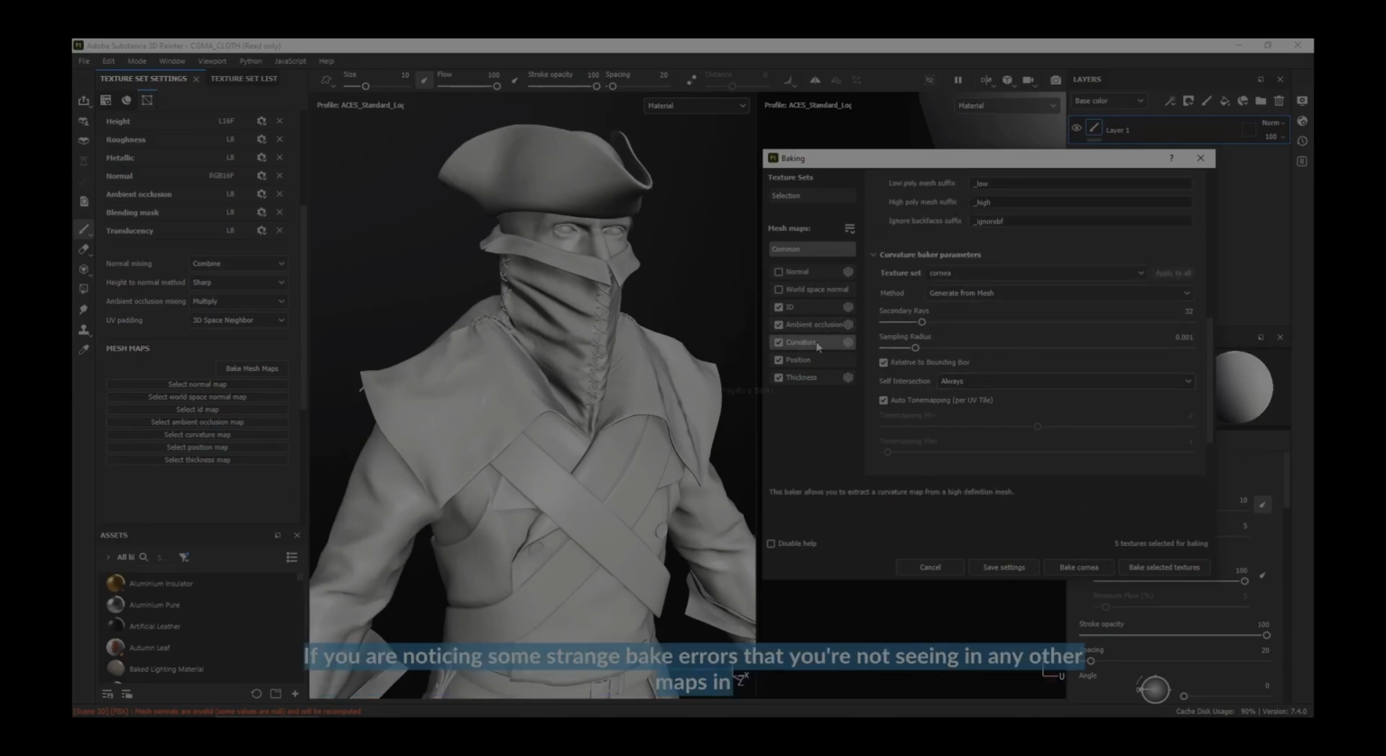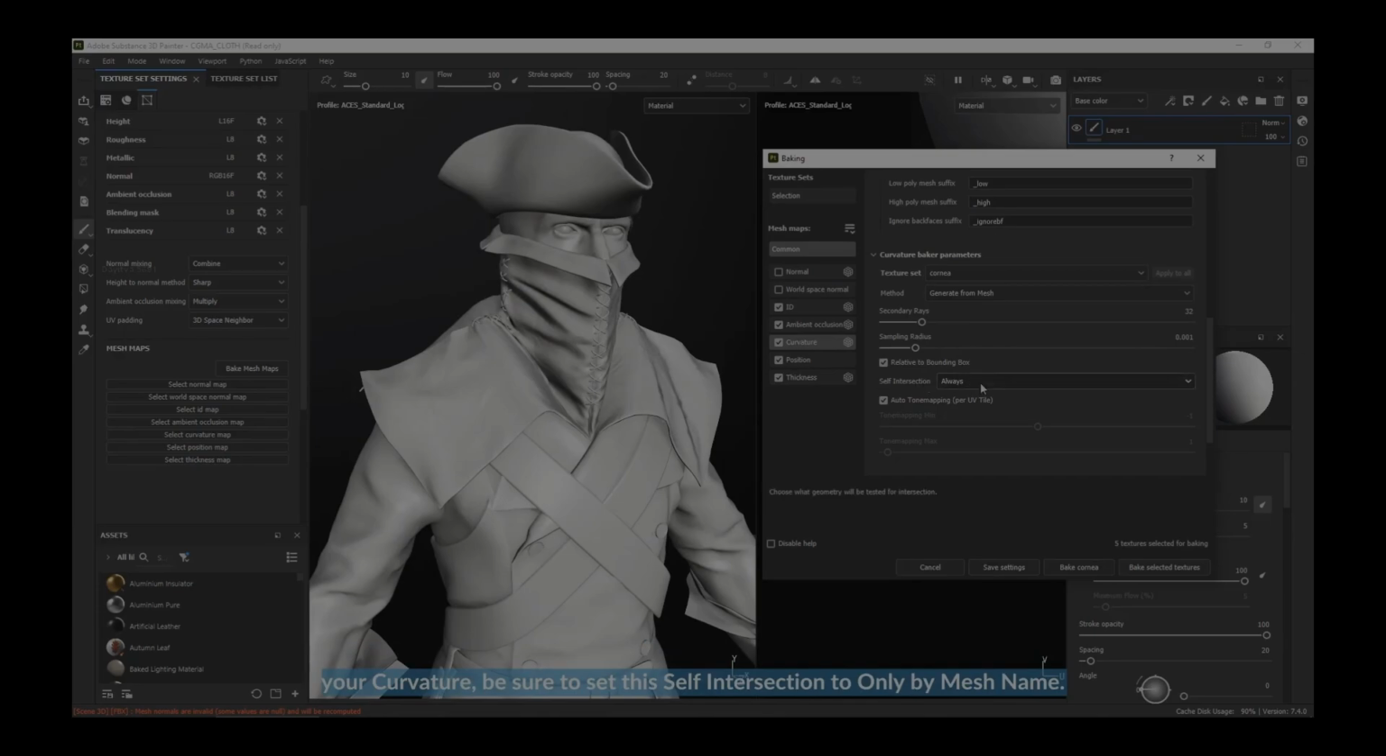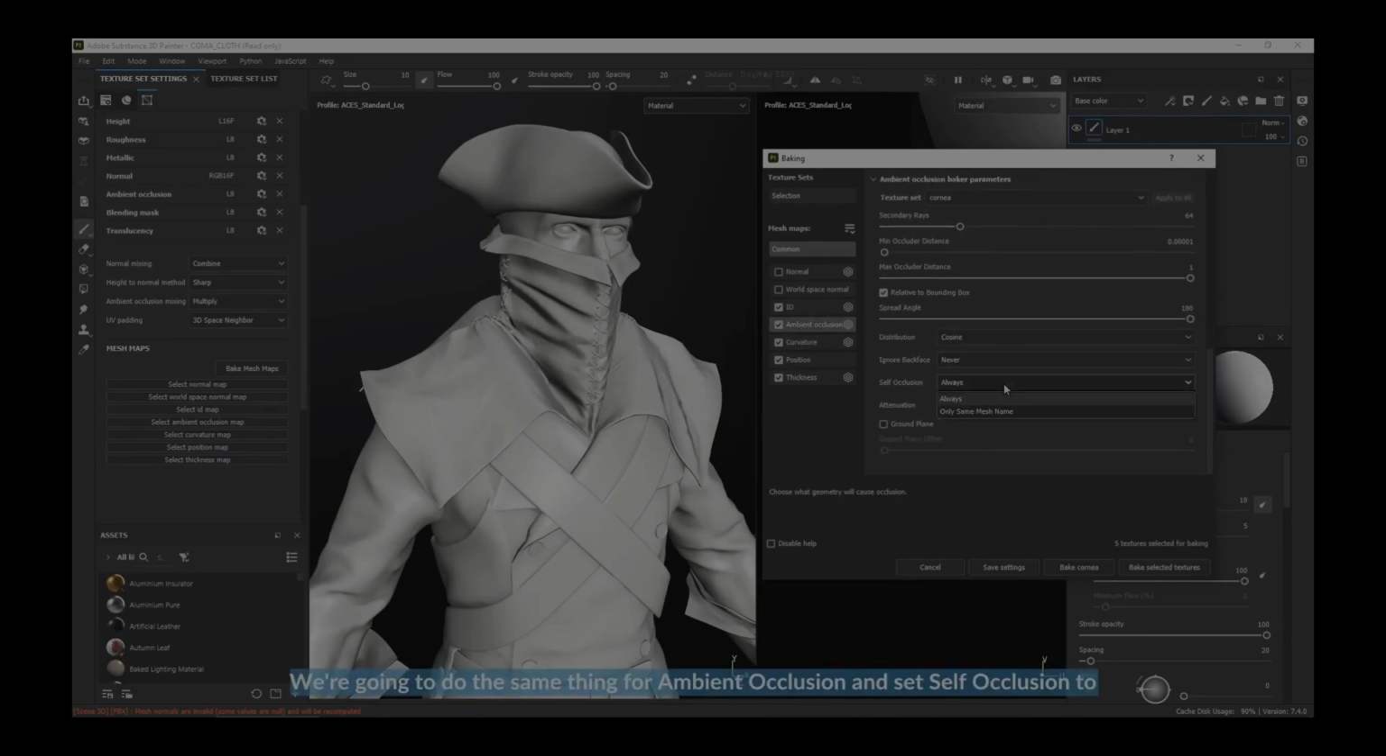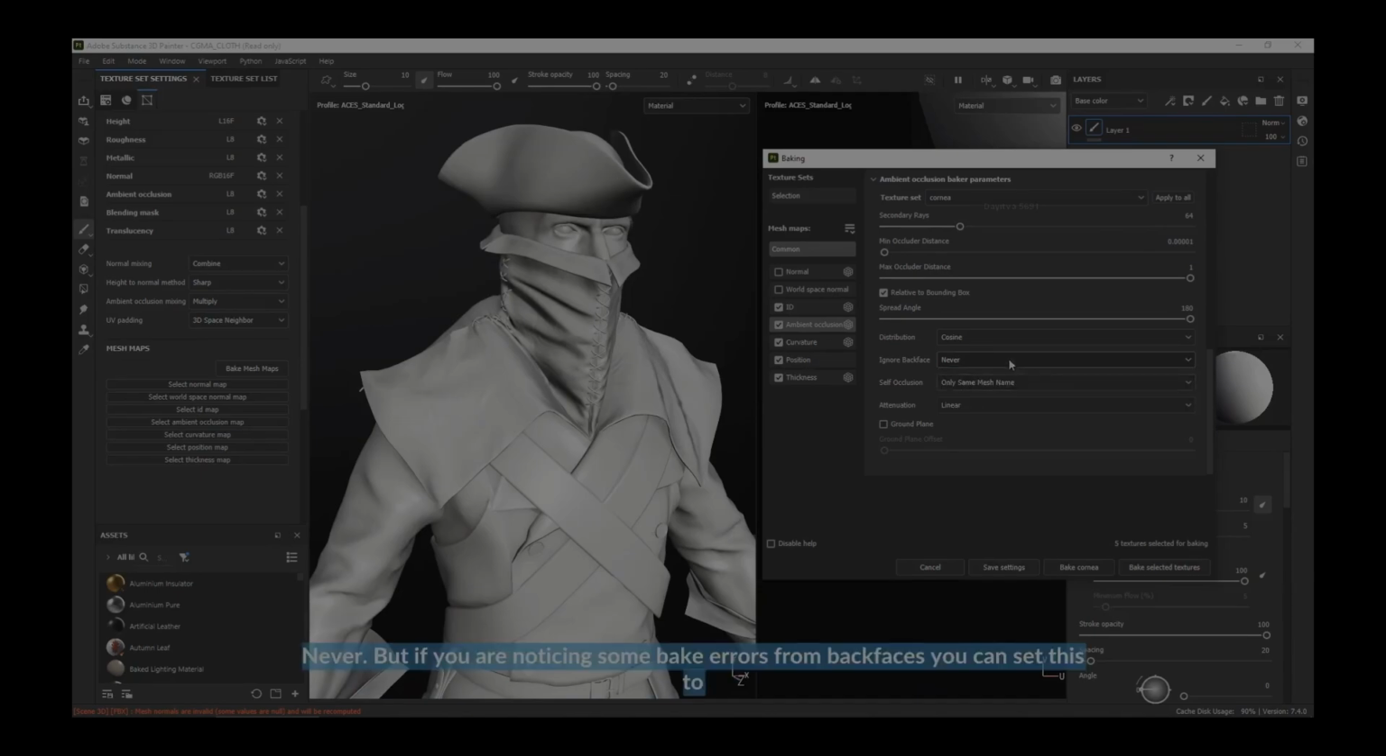If you are noticing some strange bake errors that you're not seeing in any other maps in your curvature, be sure to set this self-intersection to only by mesh name, and then hit apply to all here so that it does it for all of the textures. We're going to do the same thing for ambient occlusion and set self-occlusion to only same mesh name, and ignore backface. I'm going to set this to never. But if you are noticing some bake errors from backfaces, you can set this to by mesh name or always. I'll go ahead and hit apply to all again.